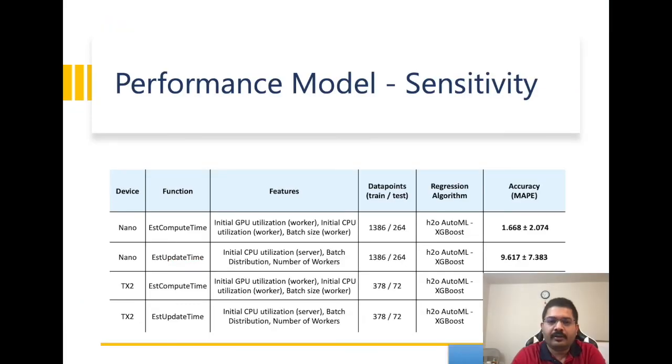Now, by logging all the data from our sensitivity analysis and pressure analysis, we create our performance model, which is basically a machine learning model that can predict the estimated compute time and estimated update time based on the current state of the devices. Here you can see that we use the H2O AutoML XGBoost machine learning model to predict that estimated compute time and estimated update time on individual resources.